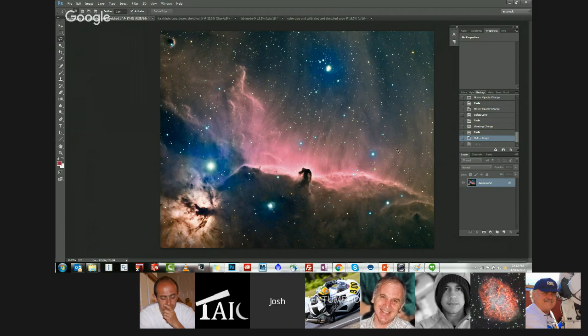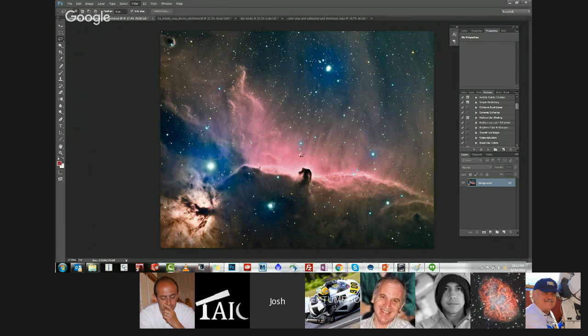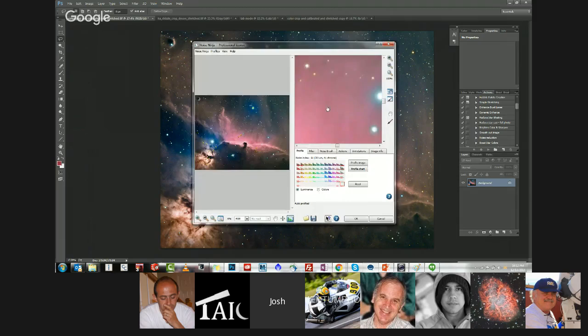Now that I have this image flattened, I want to show you a couple of the other actions that I like to use. If I come down to my filter, I have both the HLVG under Deep Sky Colors, and then Picture Code, which is Noise Ninja's action for smoothing things out. So I'll talk briefly about what I like about these different actions and how I like to use them.